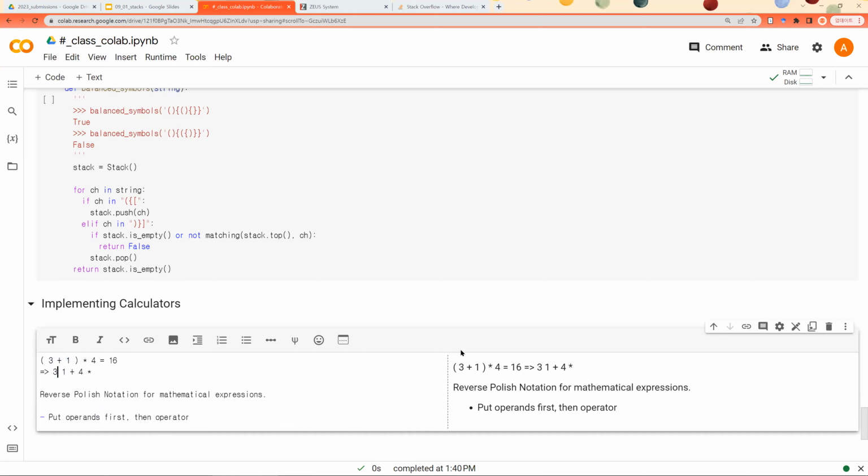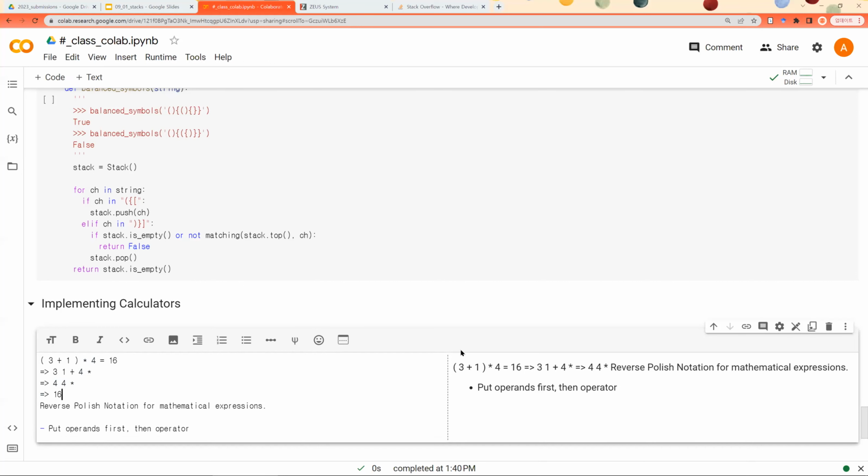Then we are going to add these two numbers. Then this one becomes 4 times in the next line. And then we are going to retrieve these two numbers and then operator like this. And the value becomes 16 like this. So we can implement calculators by reversing this expression into reverse Polish notation and then evaluate this Polish notation.